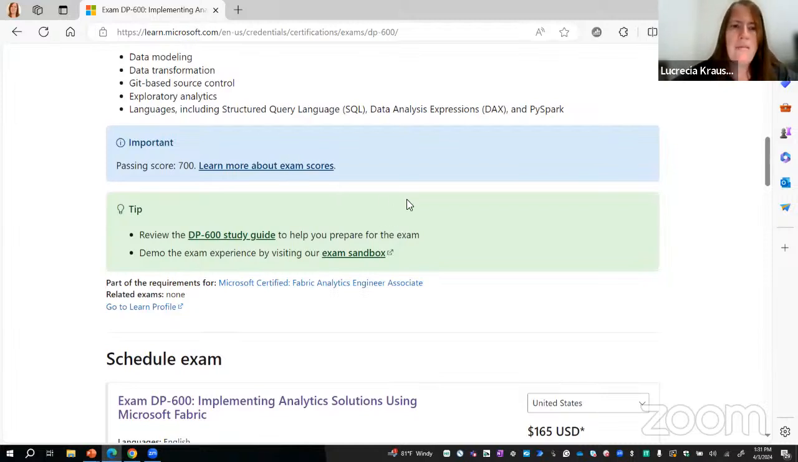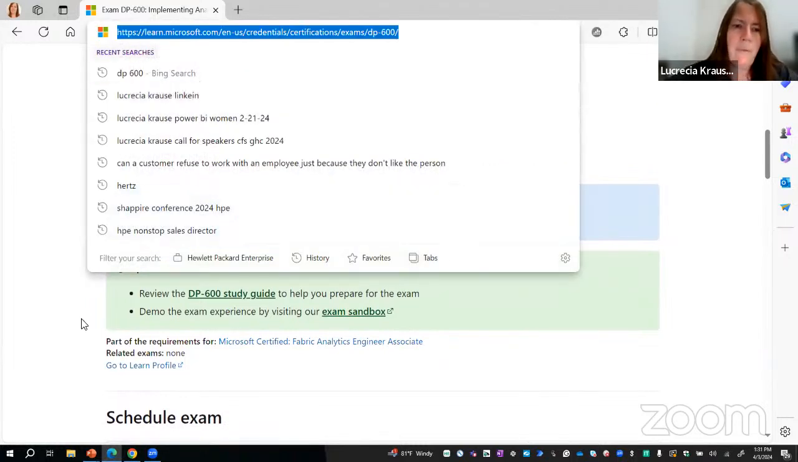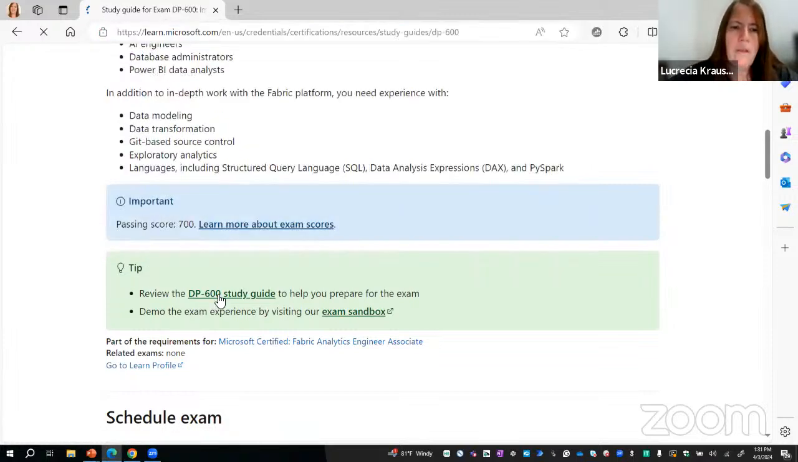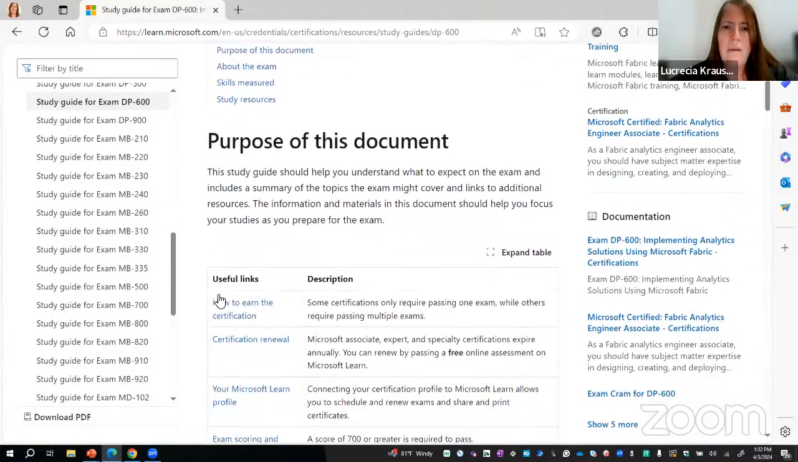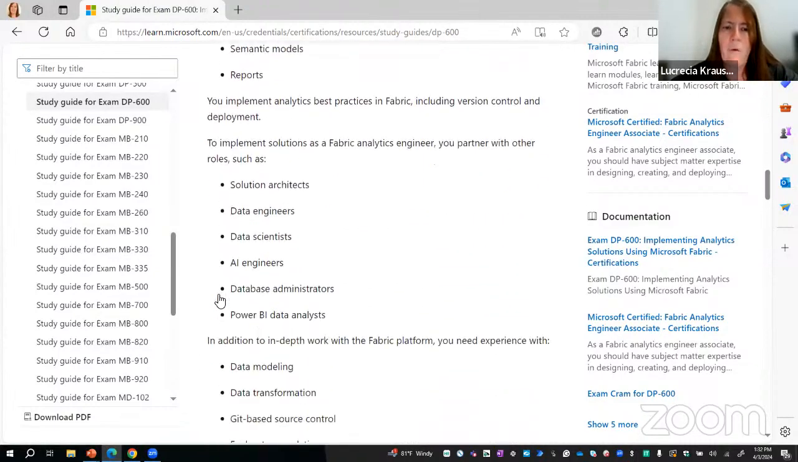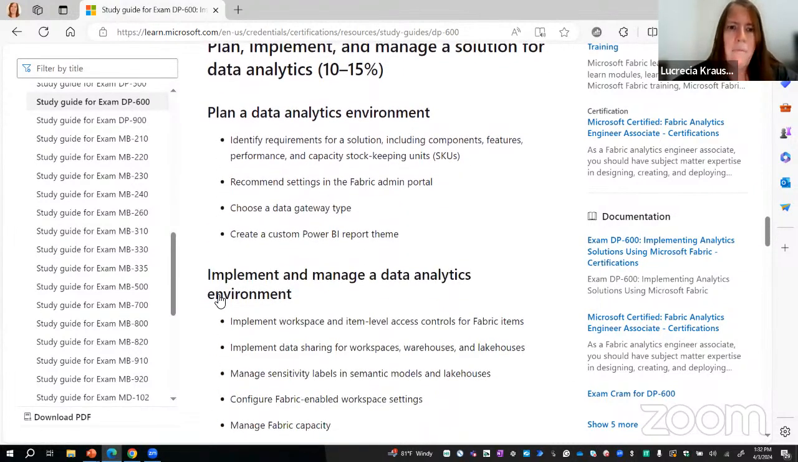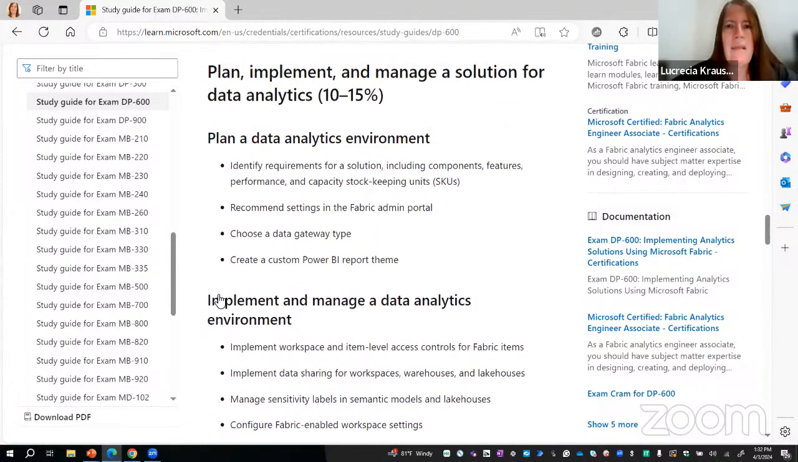The passing score is 700 out of 1,100, I believe it is. And then here is the study guide. If you click on this one, what I really recommend is that you bookmark this particular page. From here, you can go to the study guide, and in the study guide, it's going to tell you in more detail what I just talked to you about, and here are all the details of what it is that you need to learn, what is the composition in the exam, the percentage for each knowledge area, and here is all the detail.